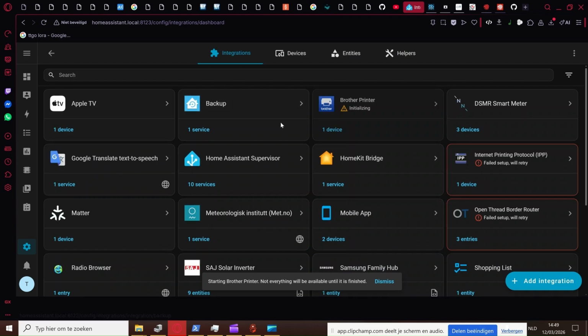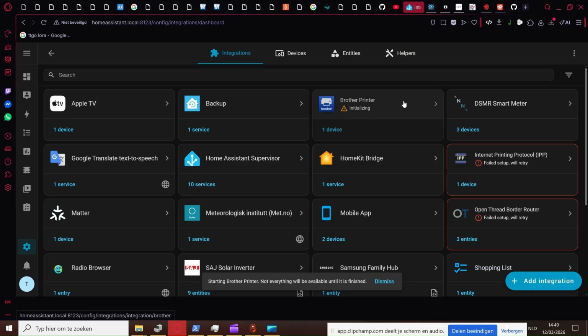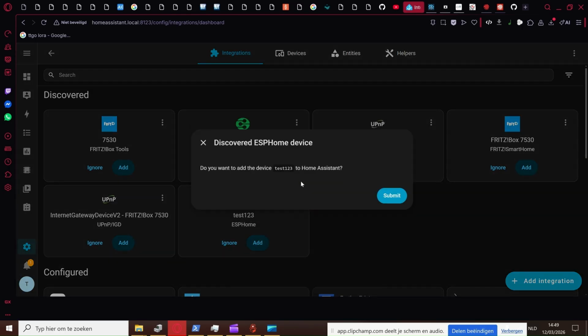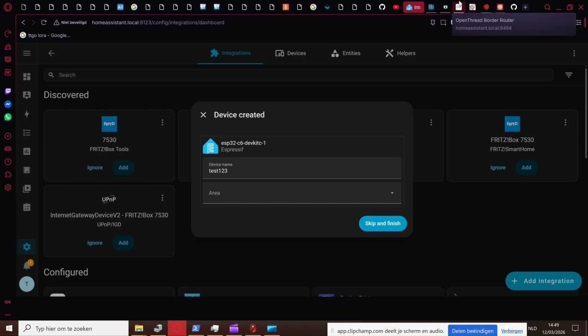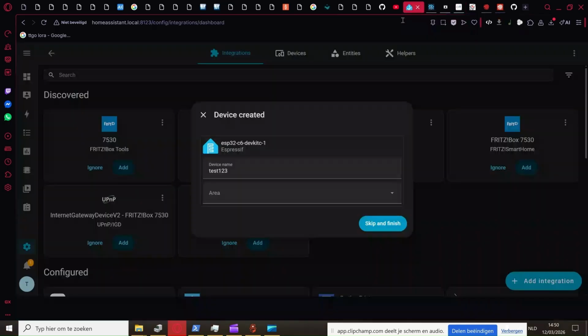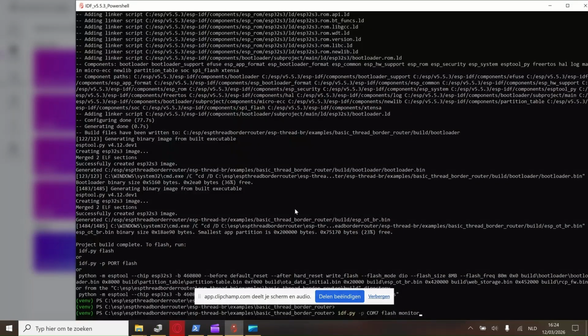Okay, integration devices. I don't think it's in here already. Okay, here it is. The test123. Let's add it. Submit. So it automatically detects it through the thread network, which is connected right here. Skip and finish. And here we have it. Okay, so that's done.